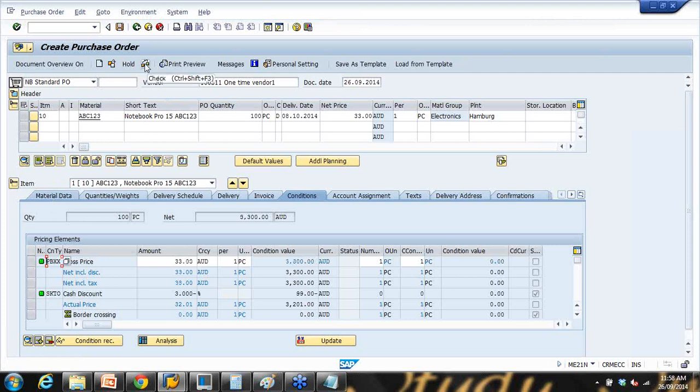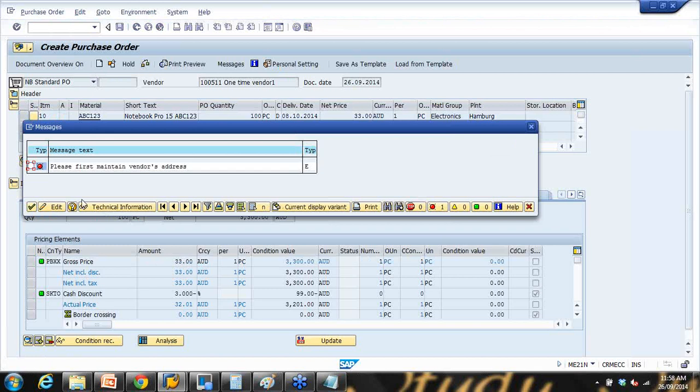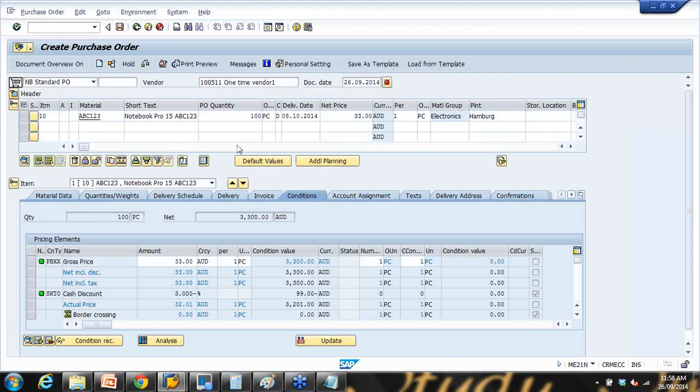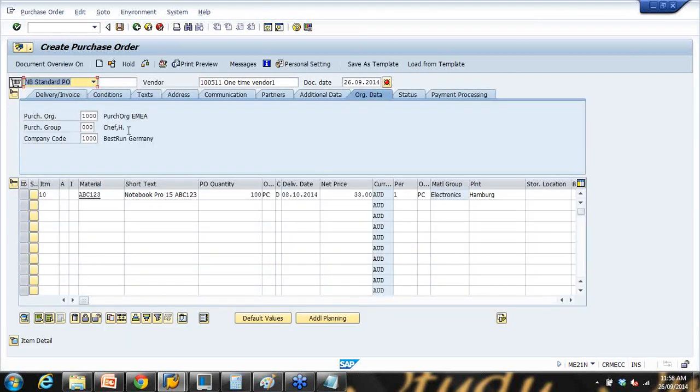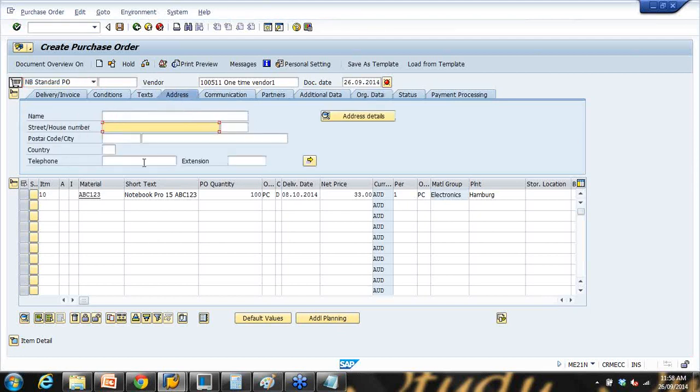You can click on this little button, check. See this one? Click on that, it will check it. It says please enter the vendor address. That means we need to enter the address every time, because for a one-time vendor, if I go to the address tab on the header, there is no address here. Why? Because it's a one-time vendor, and the system knows that every time the address will be different.